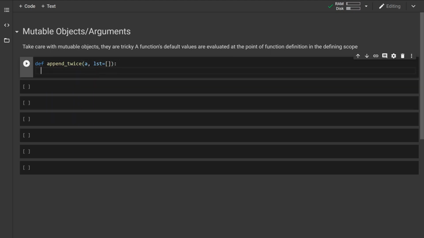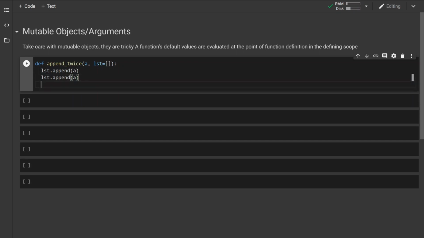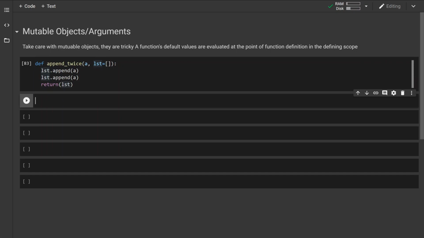And then for that function we're going to do the following. Let's take the list that we received, and then we're going to append the variable that we have for a, and then we're going to take that same variable and append it again in the same list, right? And after that we return our list. Well, we don't need the parentheses, but that's fine.